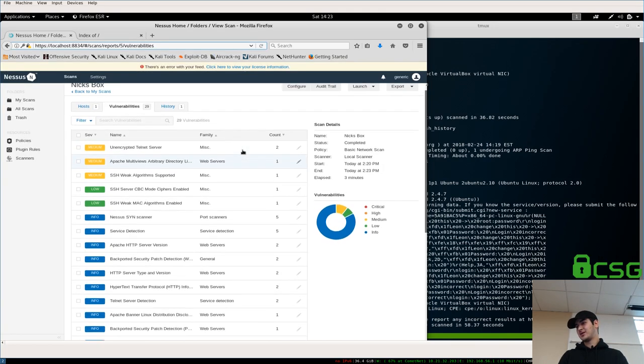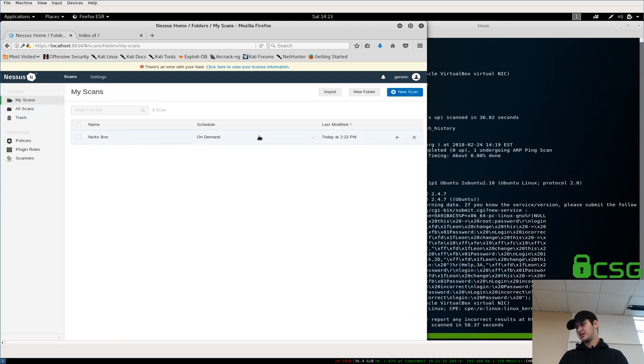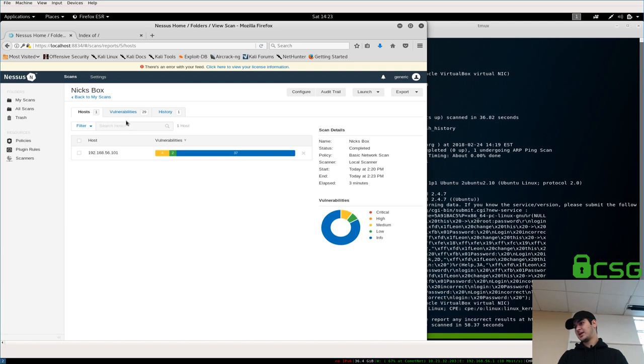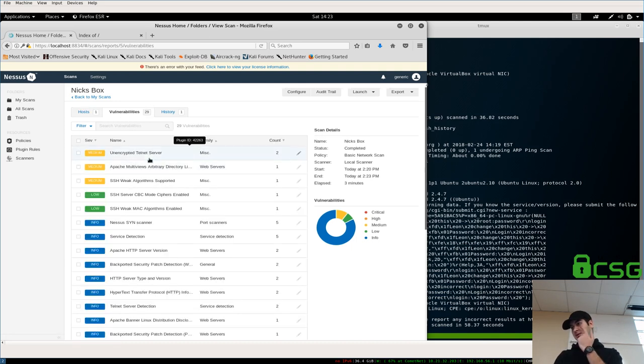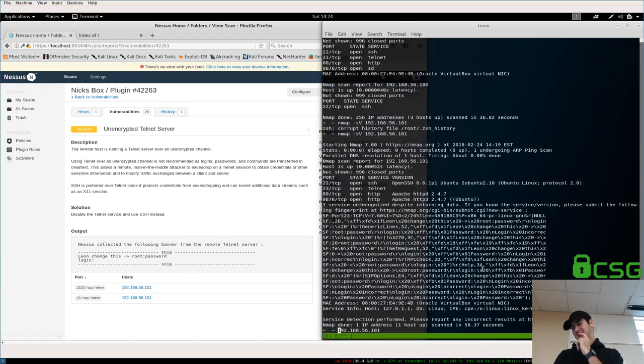So if I come back and look at the scan, I wonder if it's done. Yeah, it completed. We didn't get anything critical, but we did get that there's an unencrypted Telnet password. And so all I have to do is use root and password to log into Telnet.